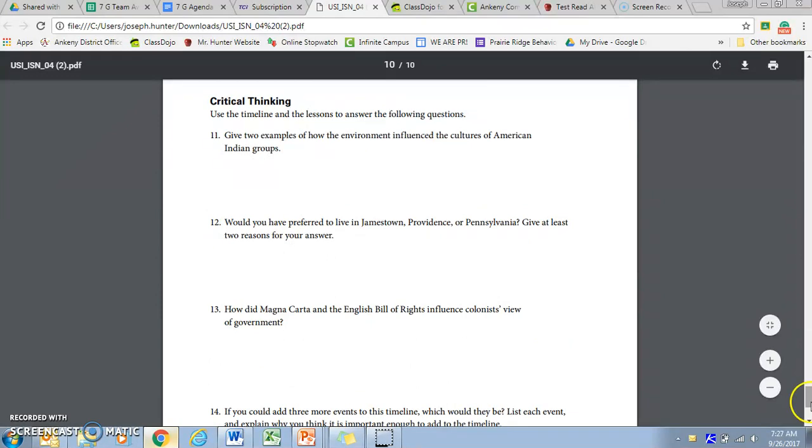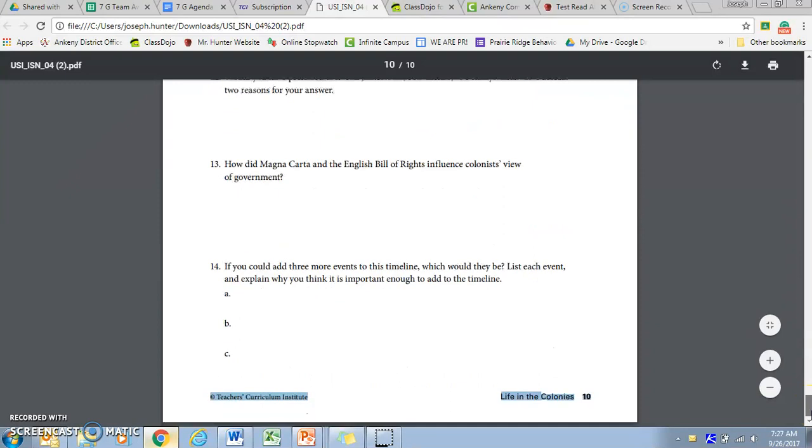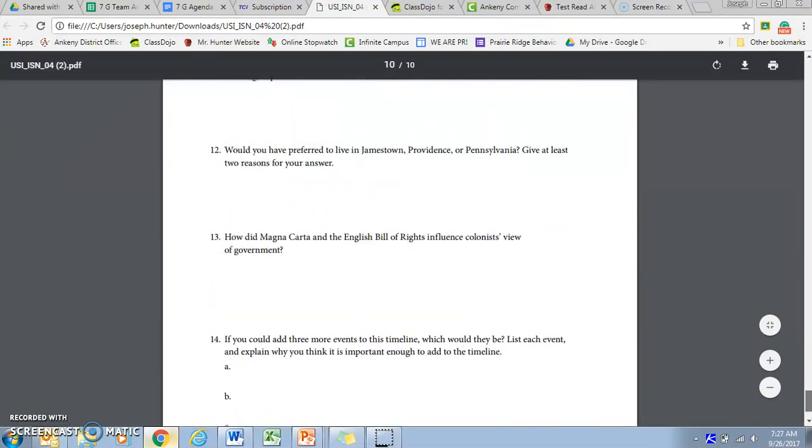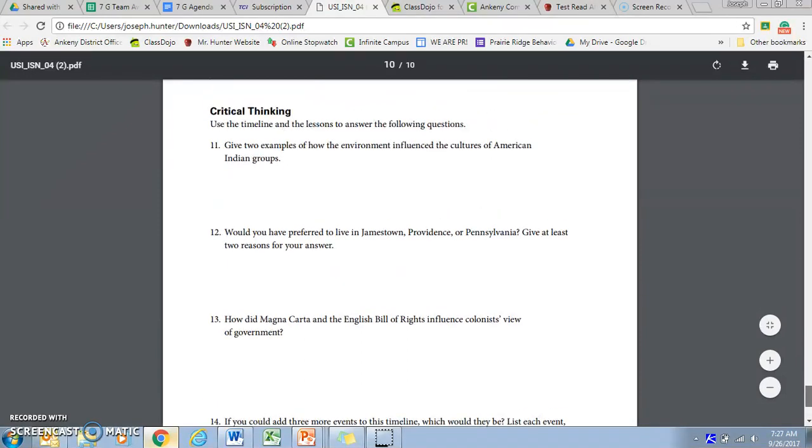And this is probably the hardest part. This has 11, 12, 13, and 14. These are the questions that you have to answer. So you have to answer 4 questions, critically thinking.